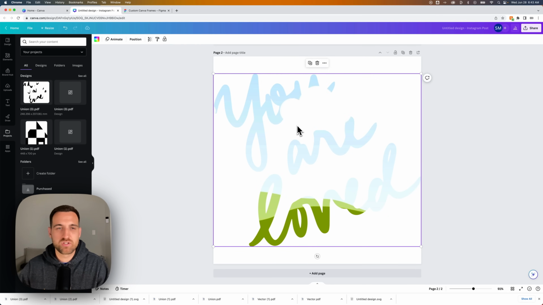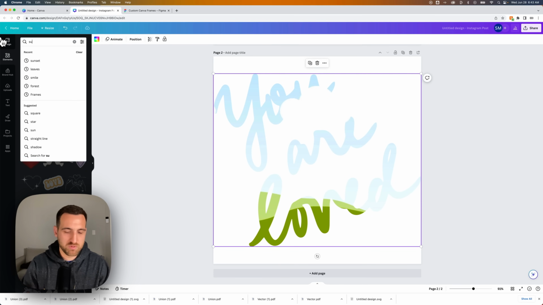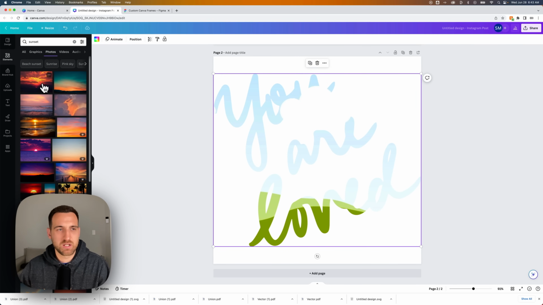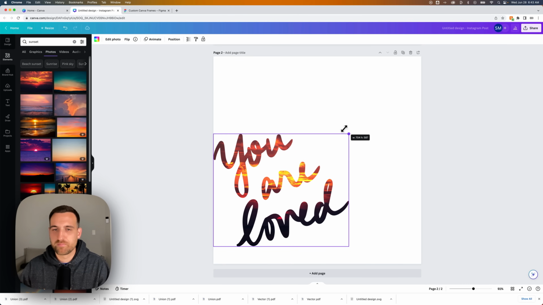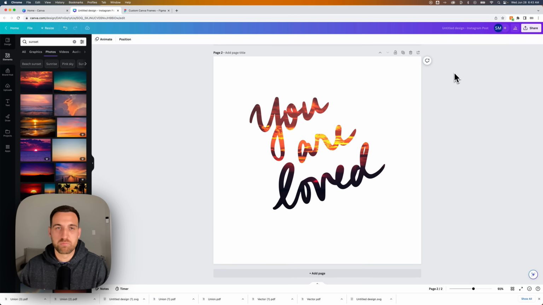Delete out the image, and then let's go back to our sunset, right? Bring in a sunset image, and those are graphics. Go to photos, and we'll use this one and just put him in there. There we are. So you have to make sure that you delete out or merge together all those elements that are single so that you can actually have a full frame.